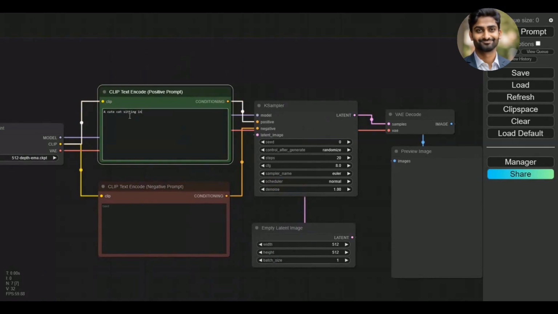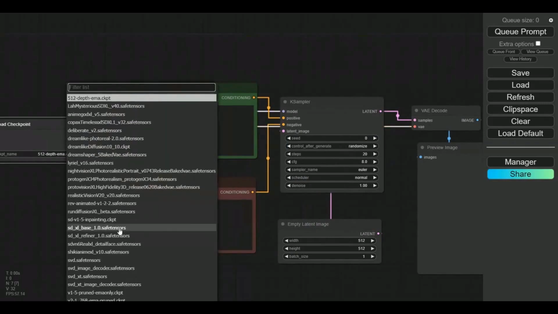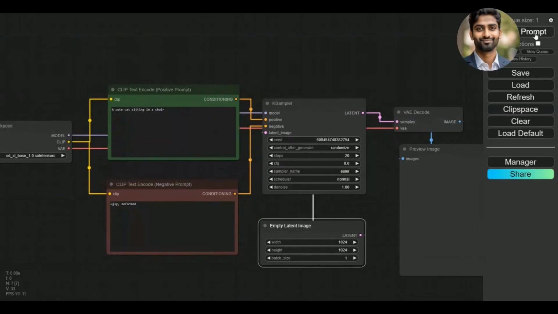Input the positive and negative prompts in the corresponding areas. Choose the model you like to use. Select the size of the image. Click Queue Prompt to run. Highlight shows the process.